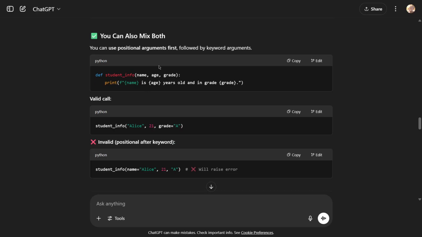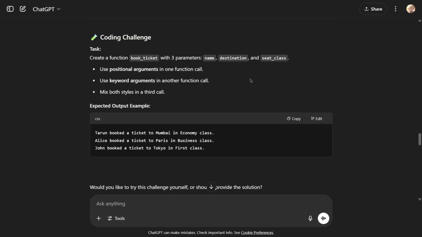Where you can have positional and keyword arguments both at the same time. However, you first need to call the positional argument and then you can have the keyword argument. You cannot have the keyword argument first and then the positional argument. It will raise an error. Keep that in mind.